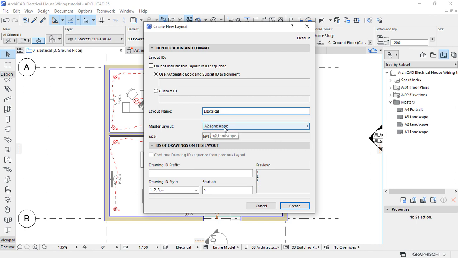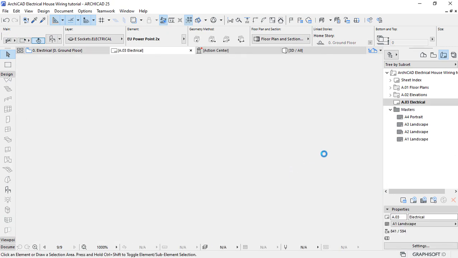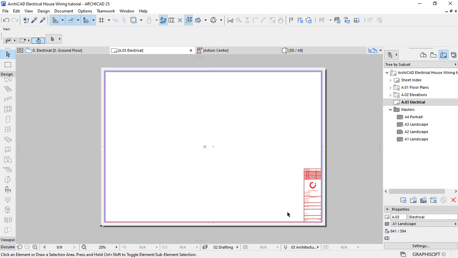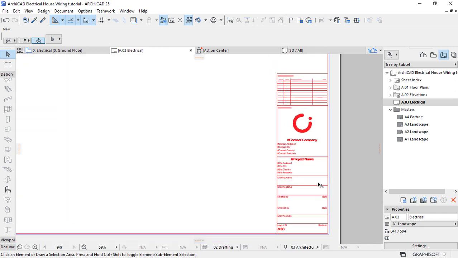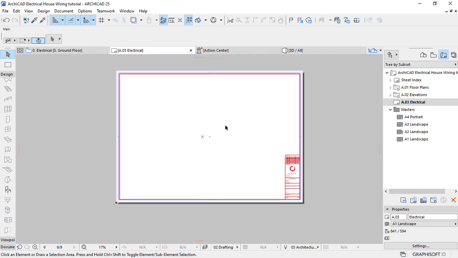I'll use an A2 landscape. Let me go for A1 landscape master layout. That will define also the size of the sheet that we are using, as you can see, and then hit on create. So there we go with the title block of the default ArchiCAD template.